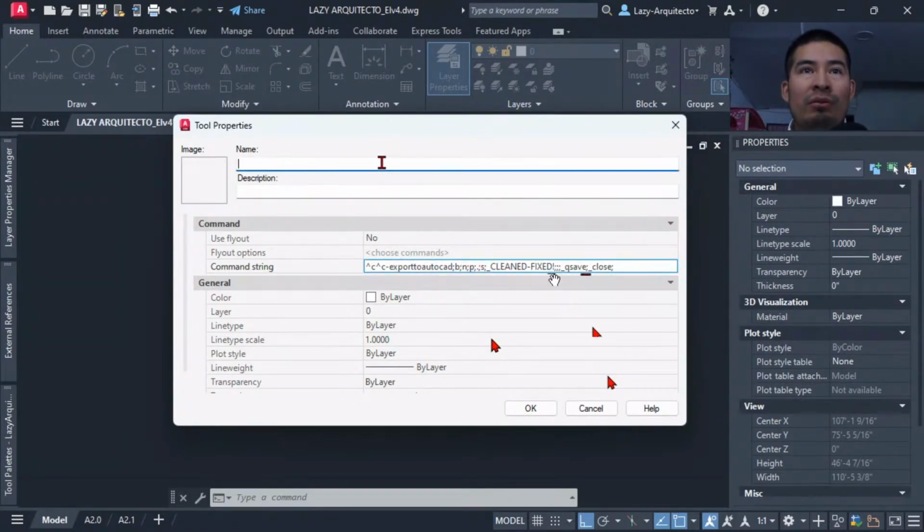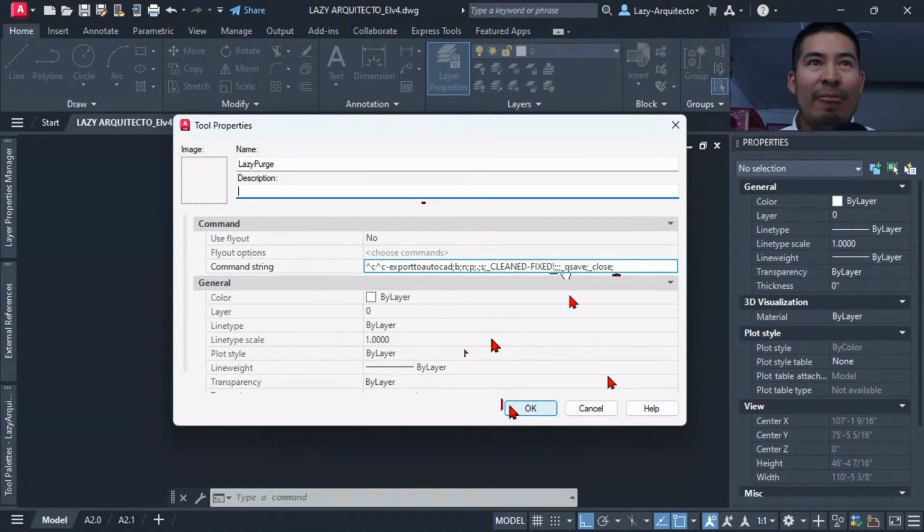So once we have that code, of course, you can rename your command as you wish, but I'm going to call it lazy purge. And for this command, you can add a description. This command cleans your drawings and so on to avoid any errors such as proxy objects, huge ribbon, and so on. So once we have that, we can simply hit OK.